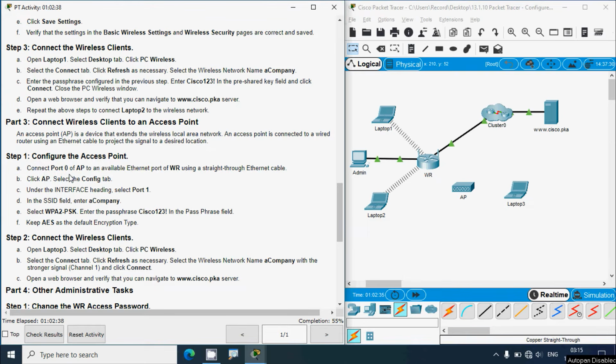Connect port 0 of AP to an available Ethernet port of WR using a straight-through Ethernet cable. So here we will choose copper straight-through. Then coming to AP, we will connect port 0 to this WR. We will choose GigabitEthernet 2.